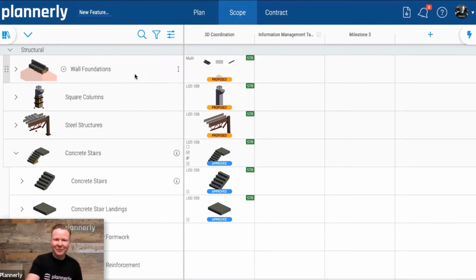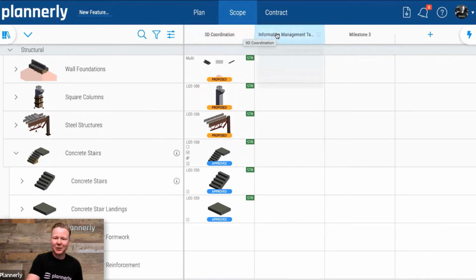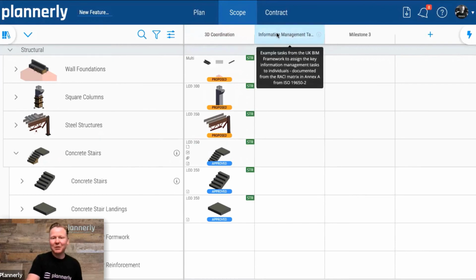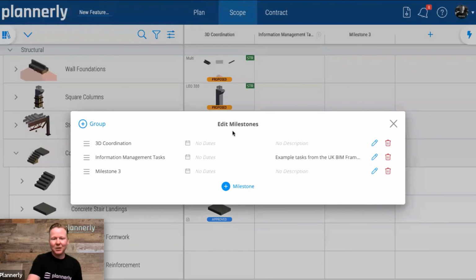So we've looked at how to create, how to manage, and how to go through an approval process. Sometimes you end up with many milestones, and those milestones could be related to certain activities or certain stages. Sometimes you might want to group these as well. So inside of the edit milestones modal, we can start to create groups.